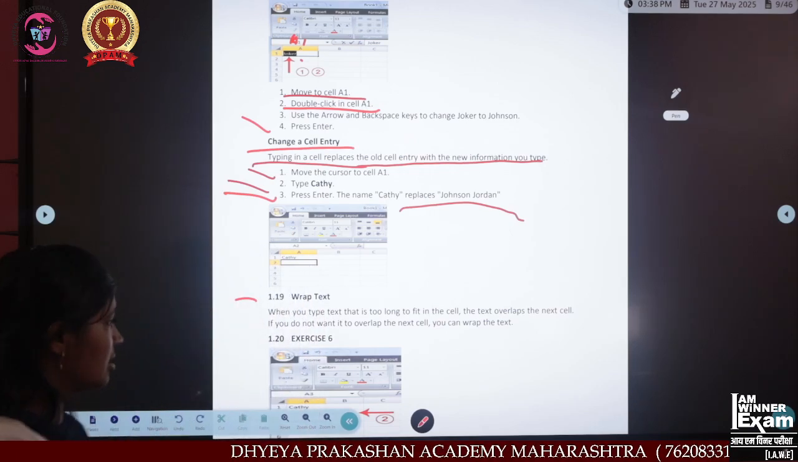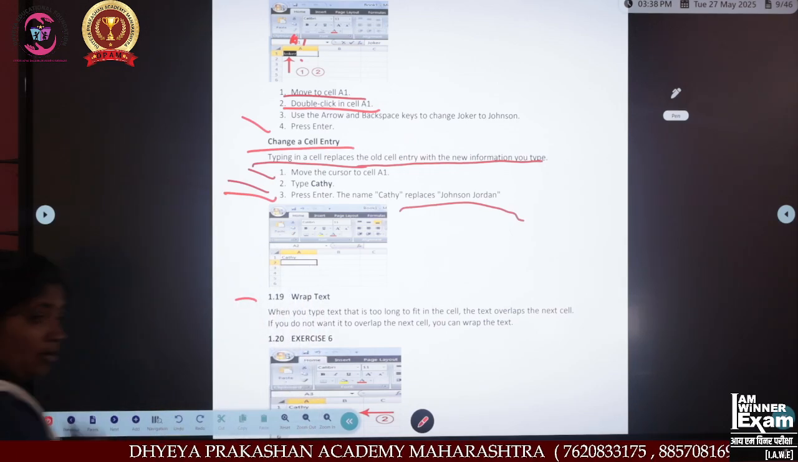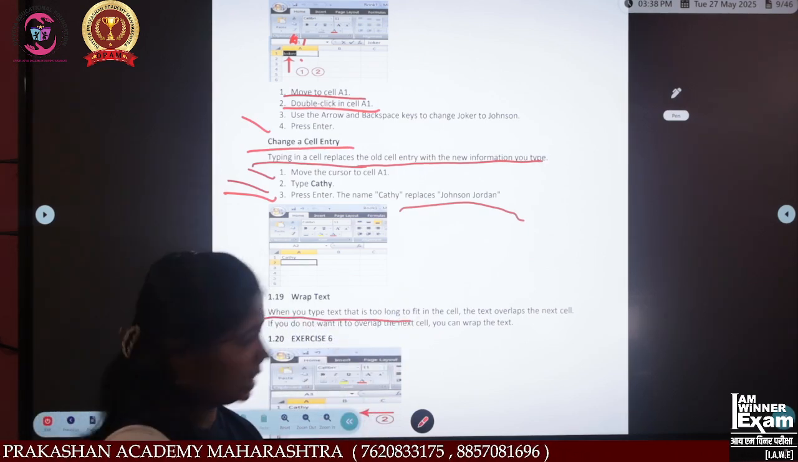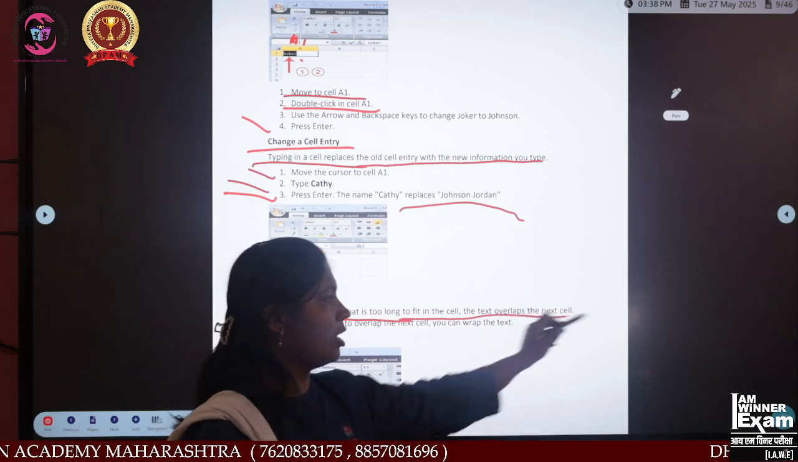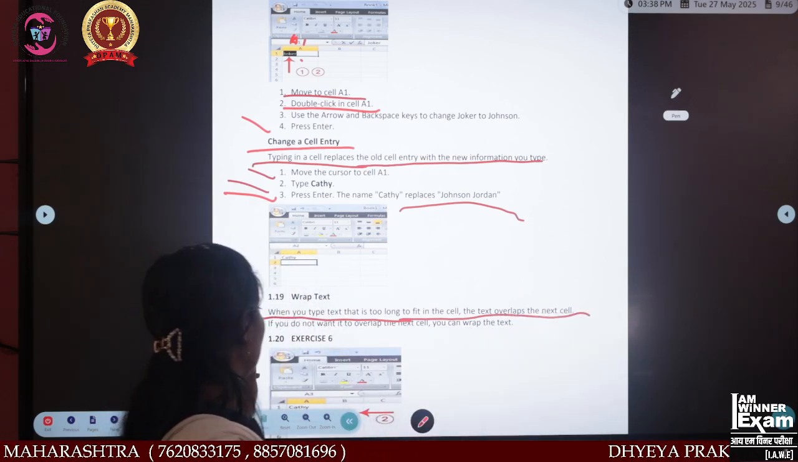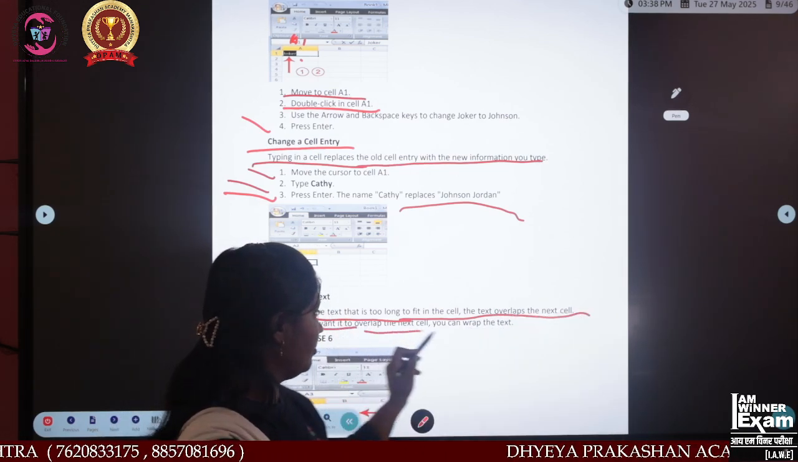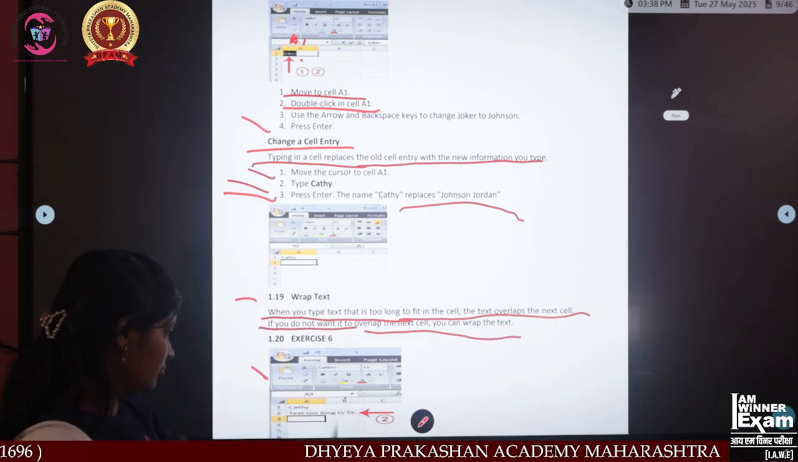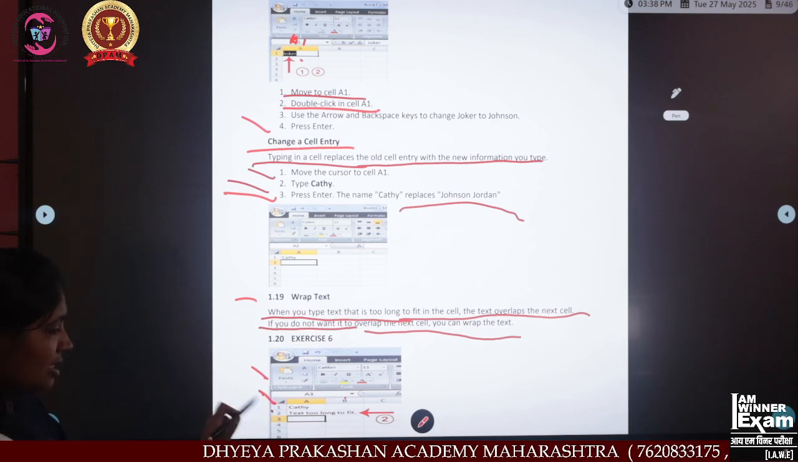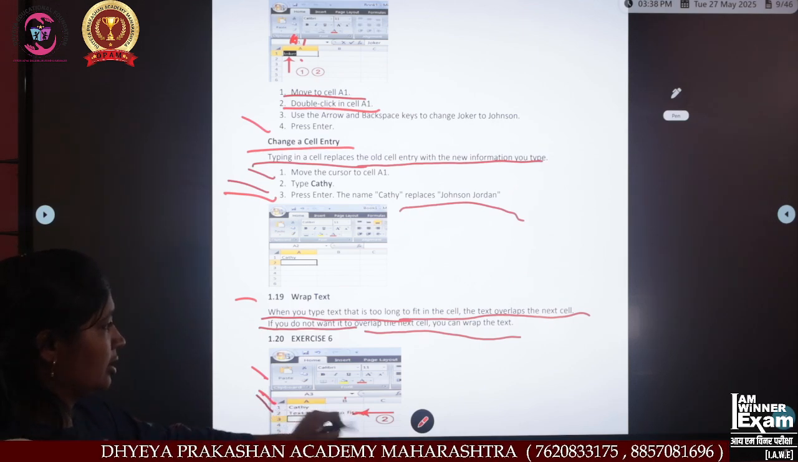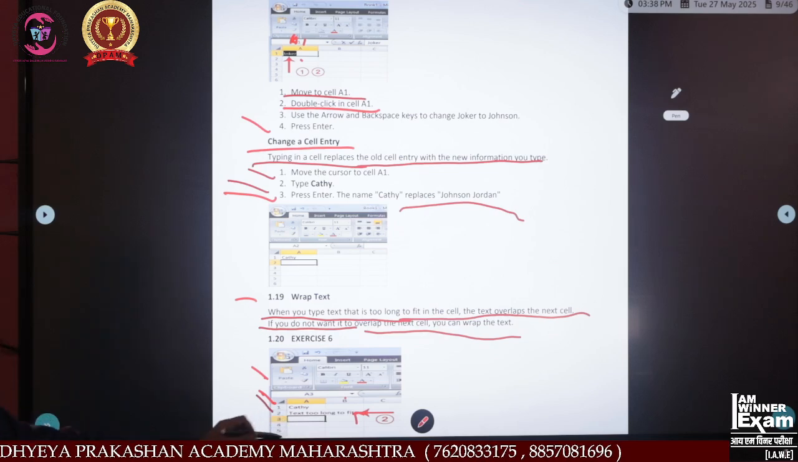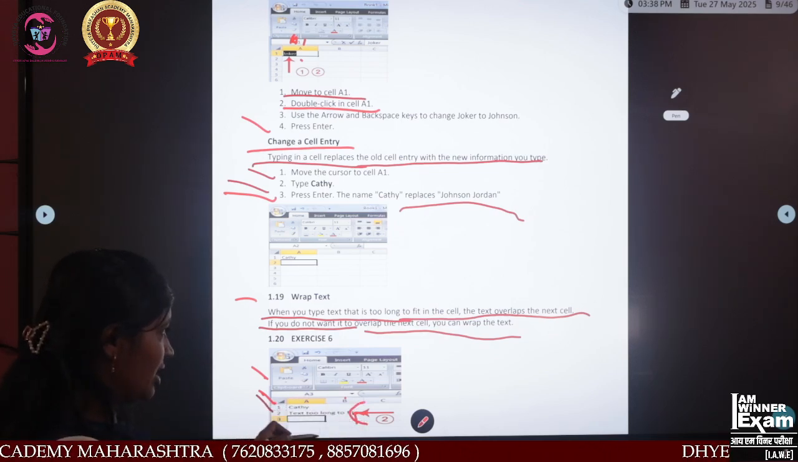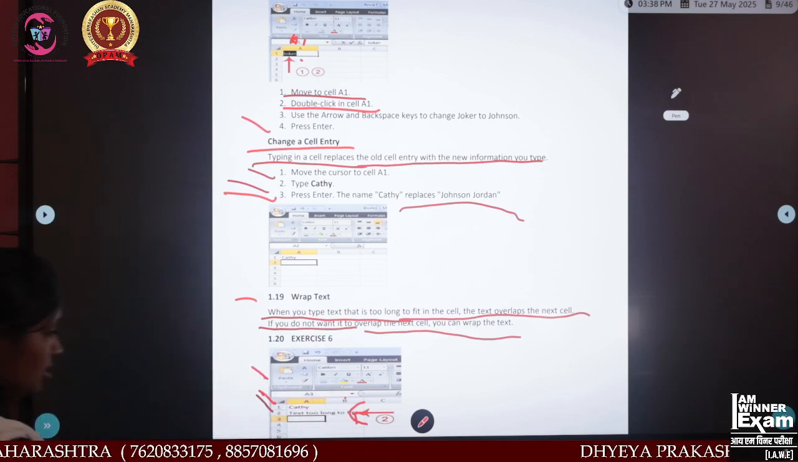Next is wrap text. When you type text that is too long to fit in the cell, the text overlaps the next cell. If you do not want it to overlap the next cell, you can wrap the text. Next column: text too long to fit in the cell and text overlaps the next cell. If you do not want it to overlap the next cell, you can wrap the text.